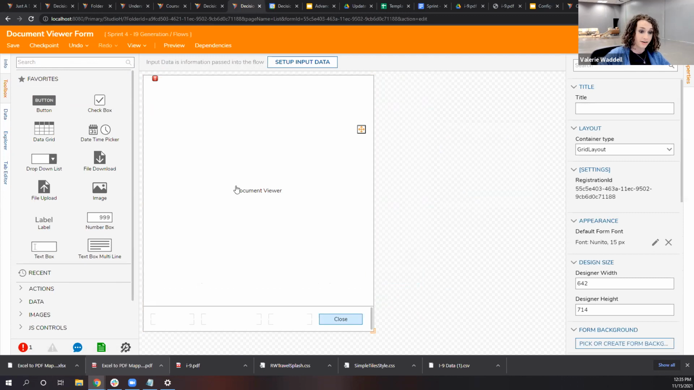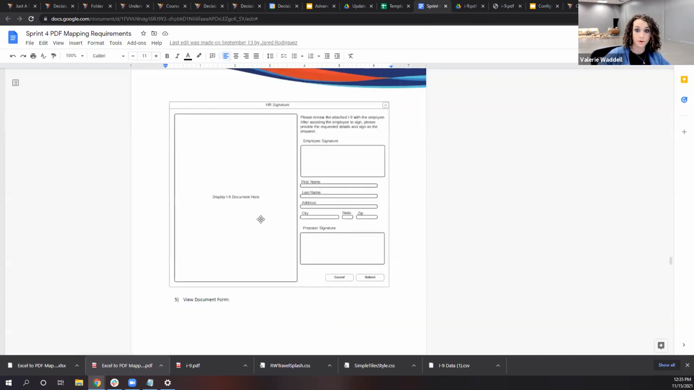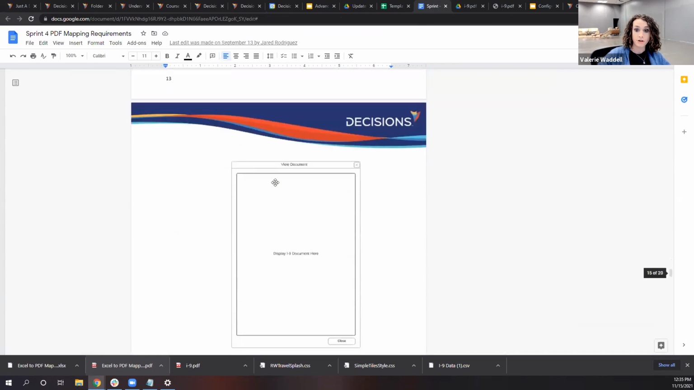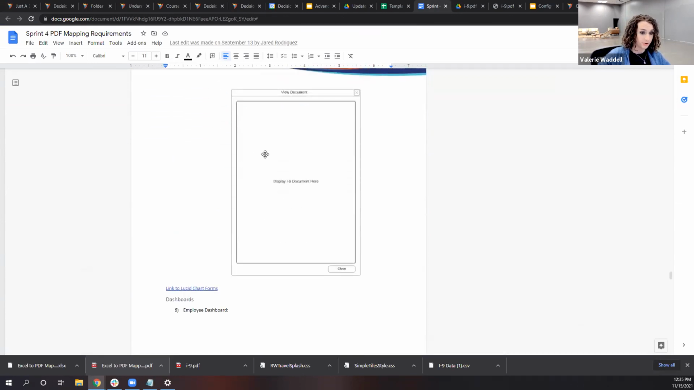So this is a form that you're going to need to build for this week. This is the view document form. Very simple, displays the I-9 and just has a single button that says close. So you're going to use this for those view actions in your CRUD actions in your configuration folder.